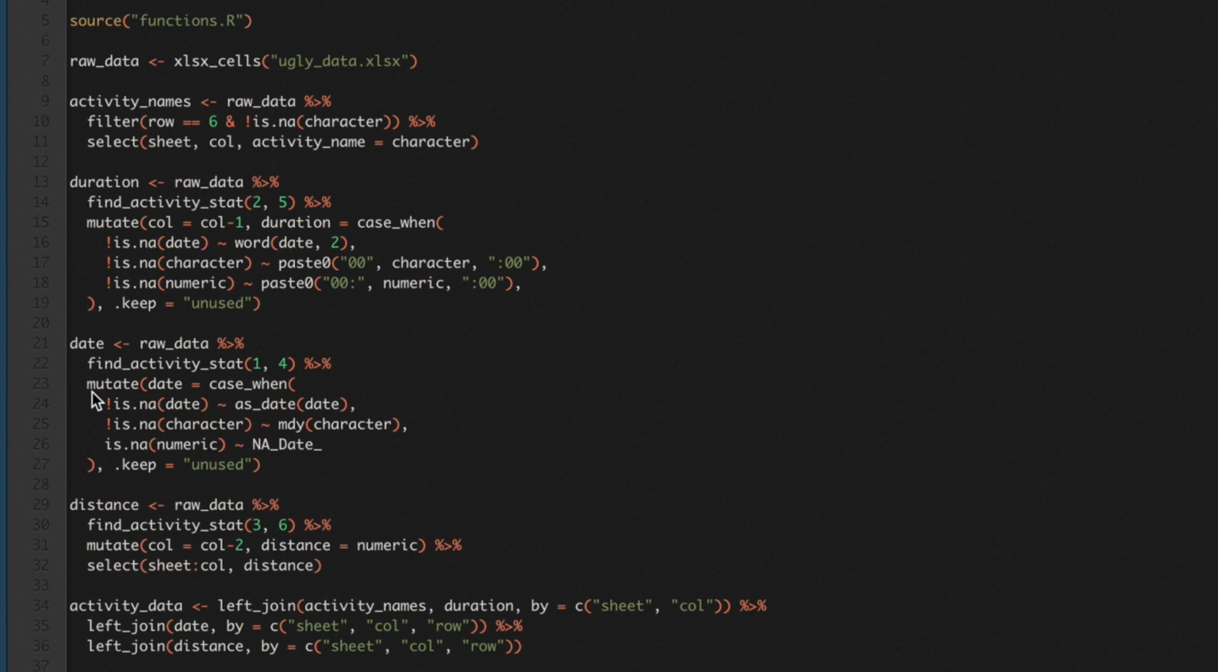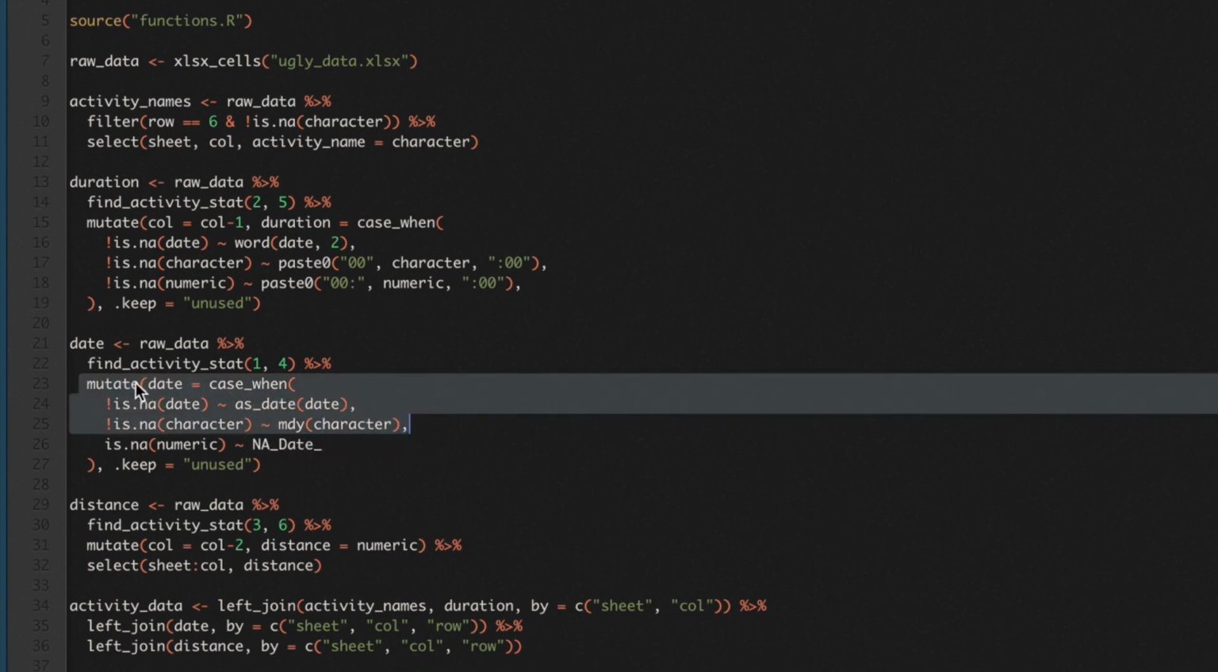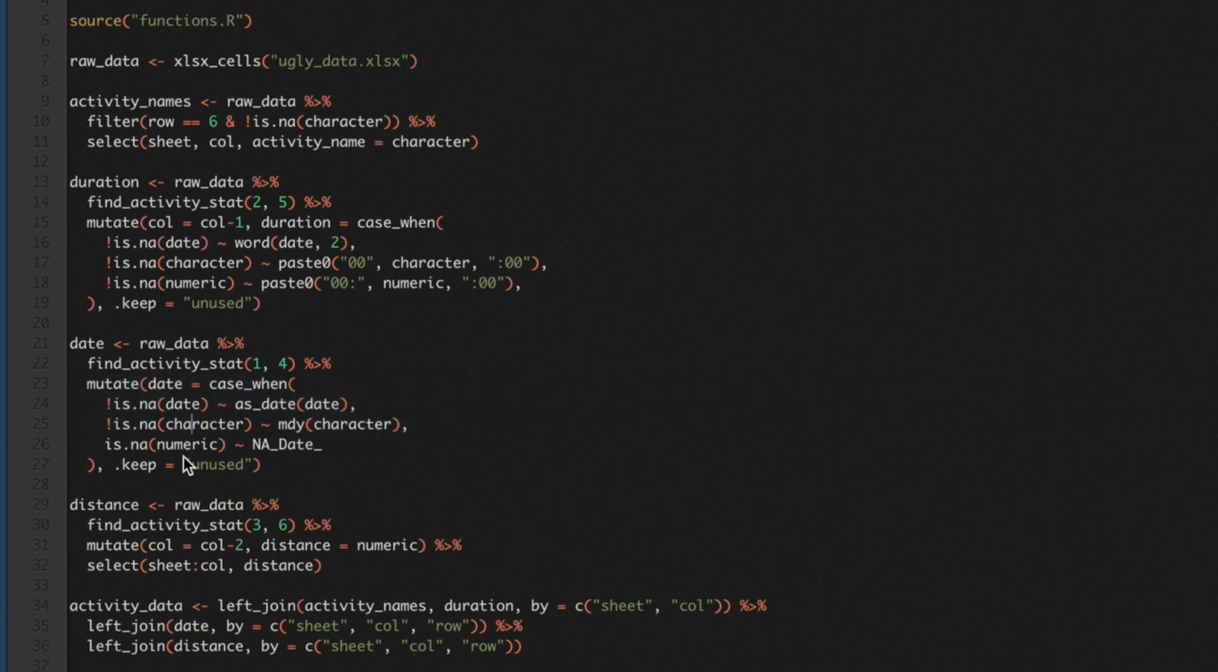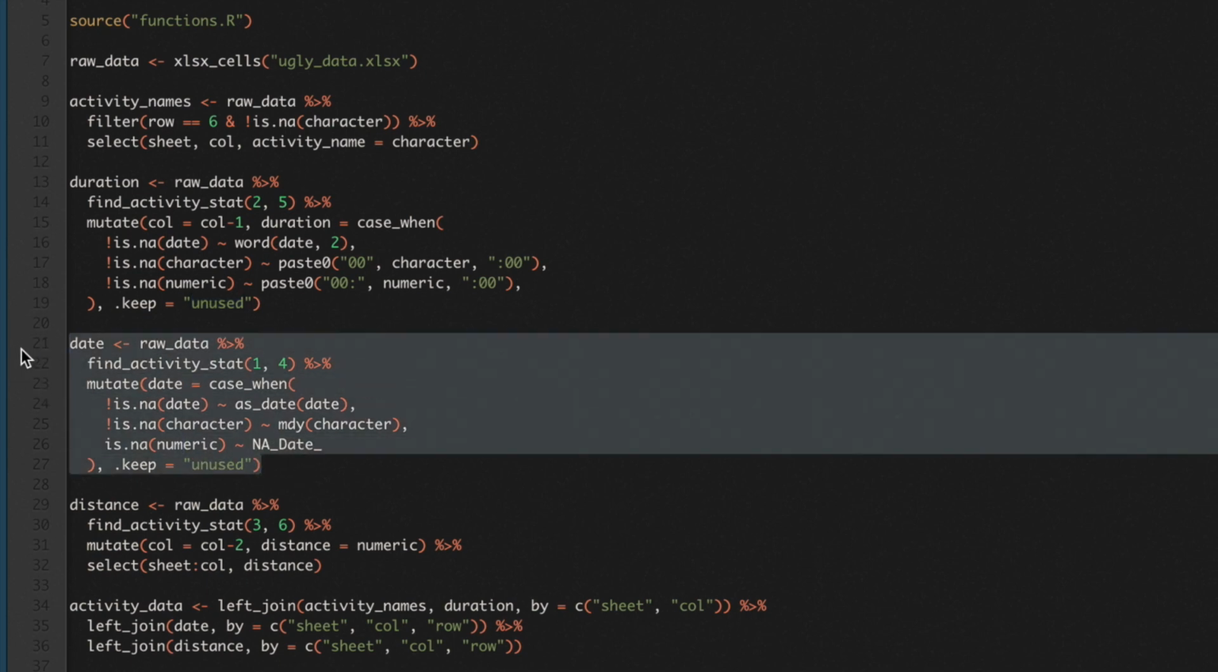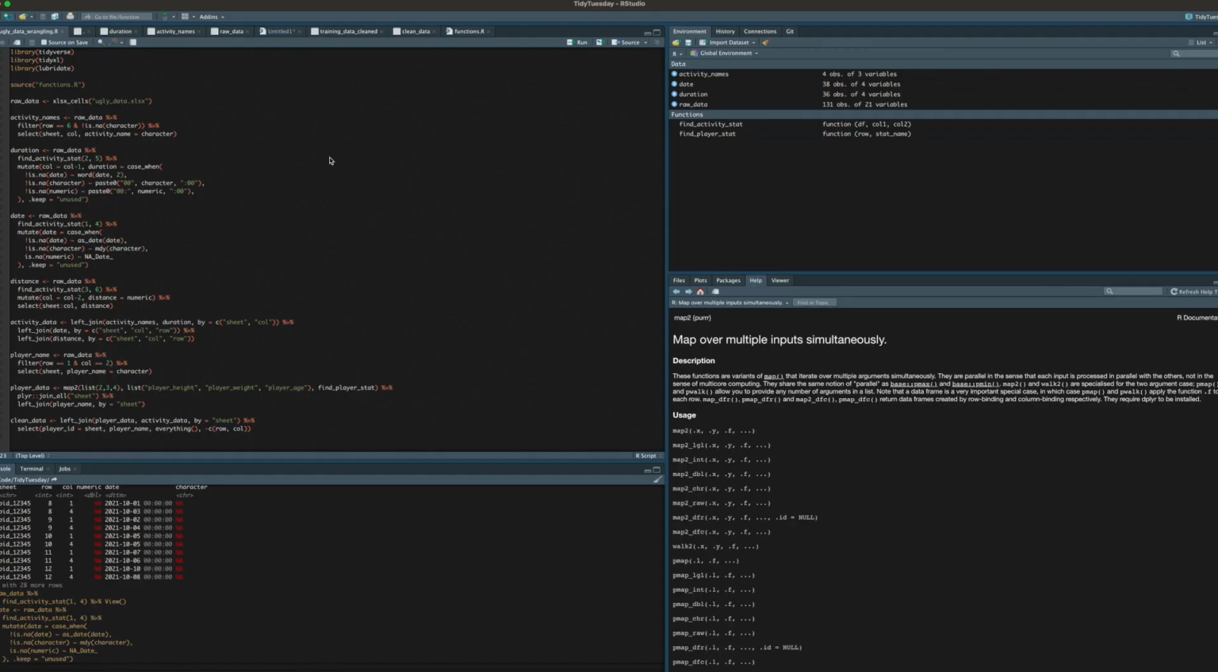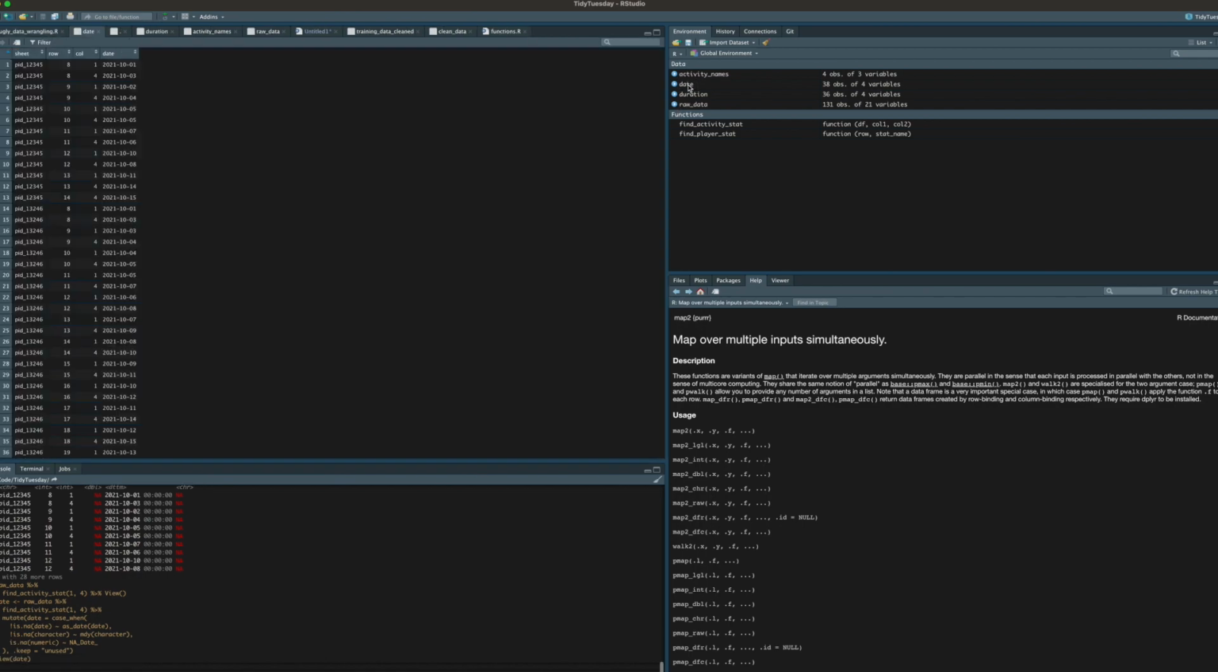What I don't want to do is run mutate on the date and the character and then say keep equals unused, and then I have to select and deselect numeric. So by adding this line into the mutate, I can get rid of it afterwards. So if I just run the whole thing, you'll see what this looks like. So now I've got my date variable.